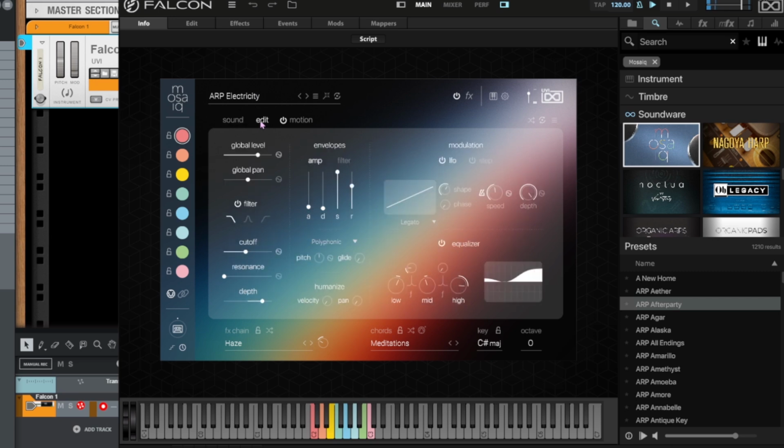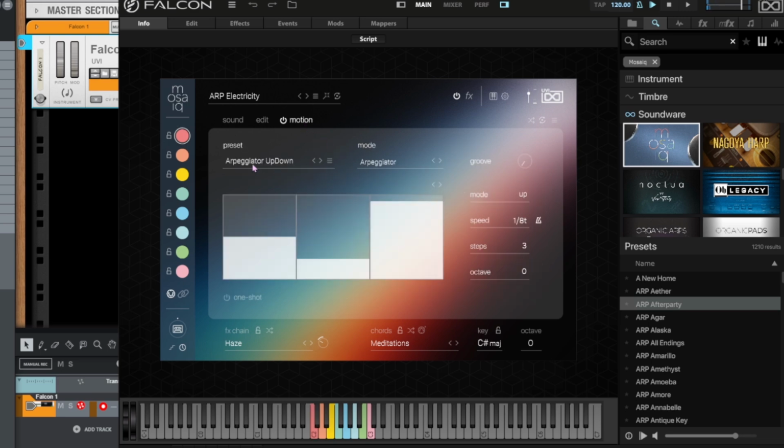If I go to edit, I can do cool stuff like change the pitch, the global level of this one chord. Got LFOs, got an EQ. Can humanize the velocity or the panning, the glide. And if we go to motion, you'll see it's using an arpeggiator mode as ARP. ARP is up and down.